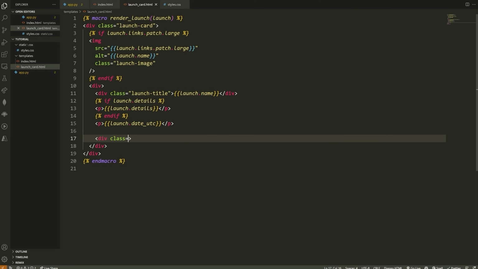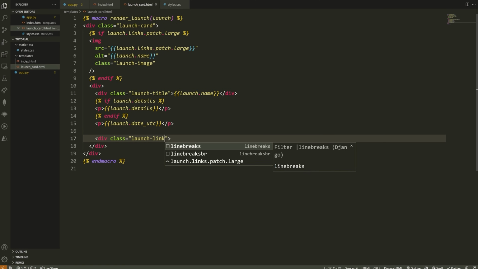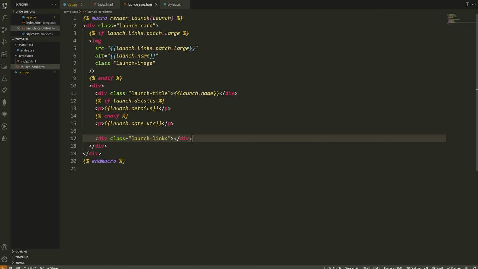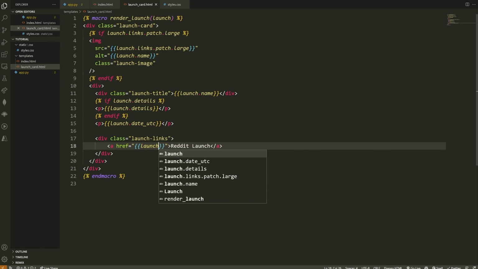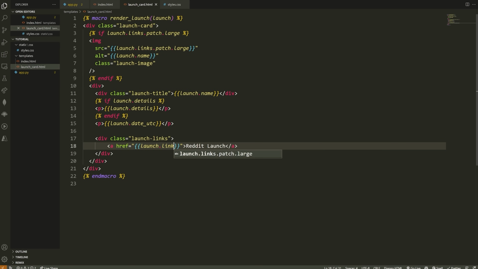So we're going to say class is equal to the launch links. We're going to end our div like that, and we're going to put our different links. So here we're going to have an a tag. Okay, let's end our a tag. The first one is going to be the Reddit launch. The href for this is going to be equal to, inside of some parentheses, 2 sets of braces, and then launch.links.reddit.launch. Okay, so that's the first one.